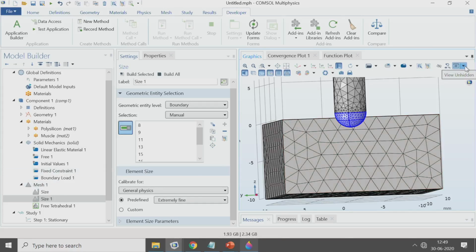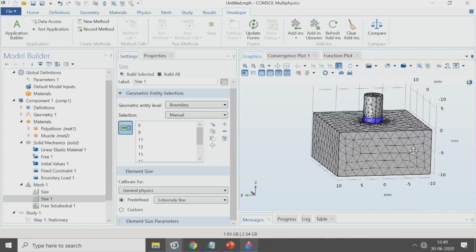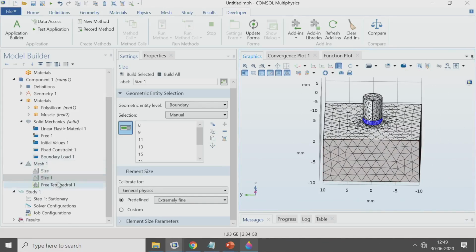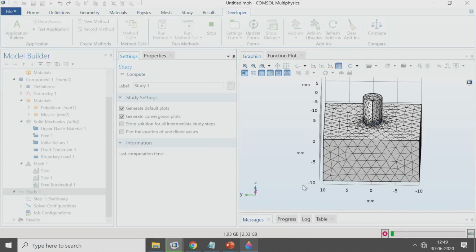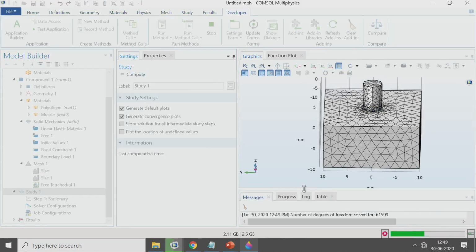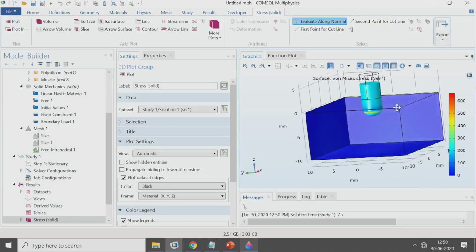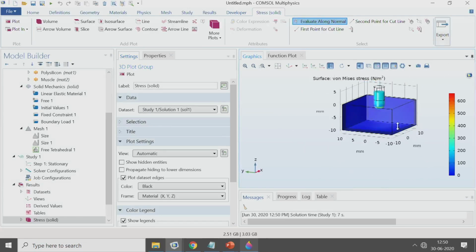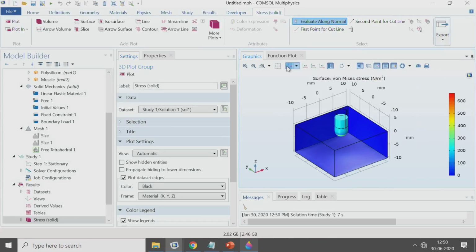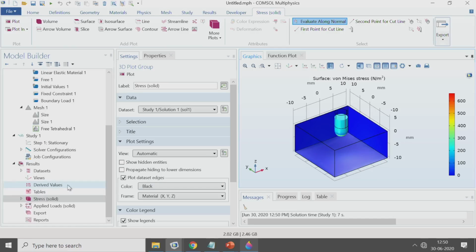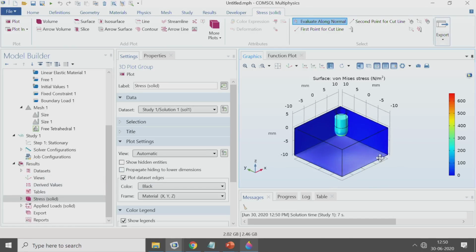So, I just view all my domains as of now. Okay, looks good. And then I go to my study and click on compute, and if my model was set up correctly, you will get some results. So, this is how the profile looks, but you cannot understand much from this figure.